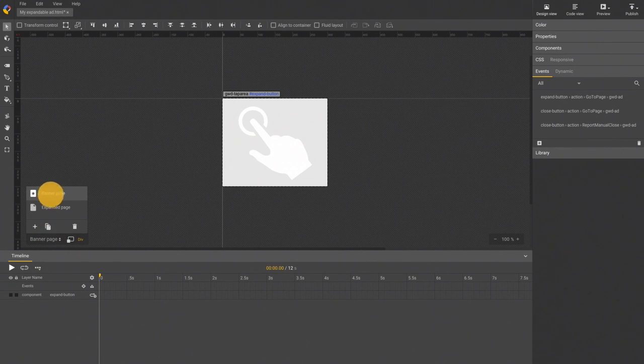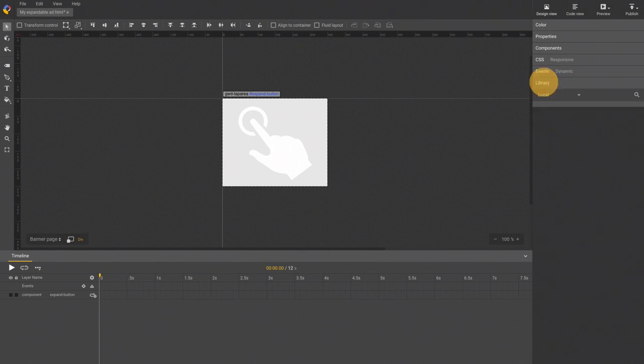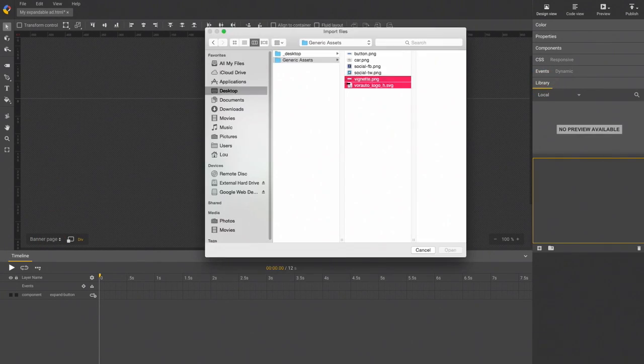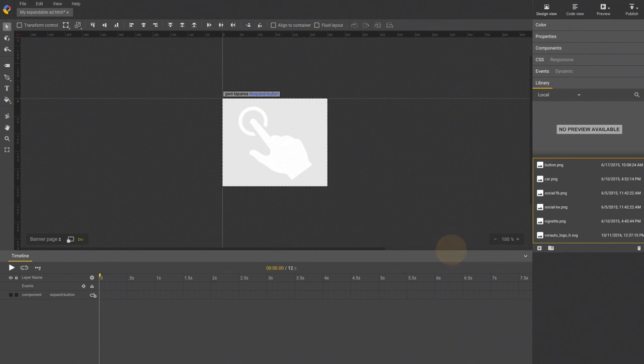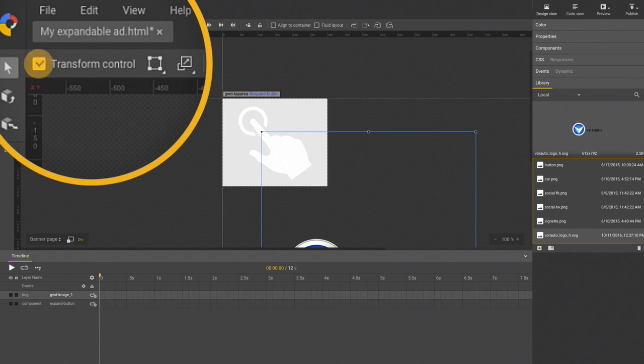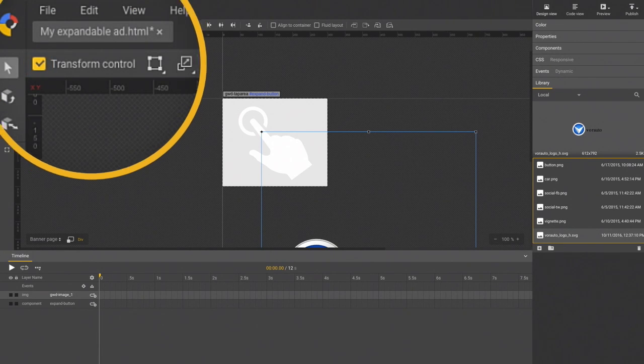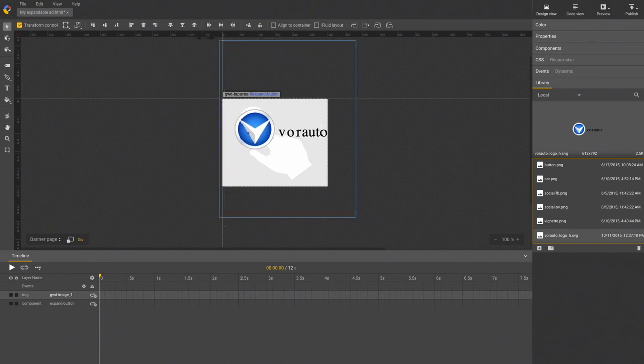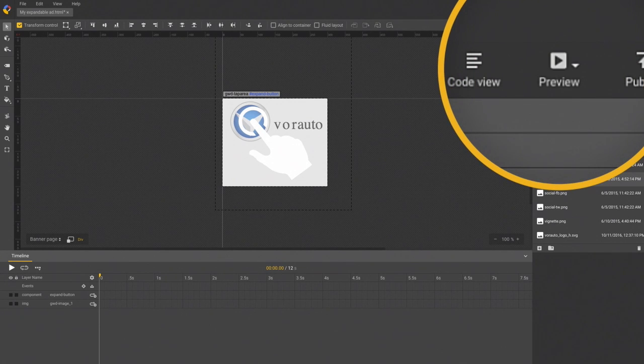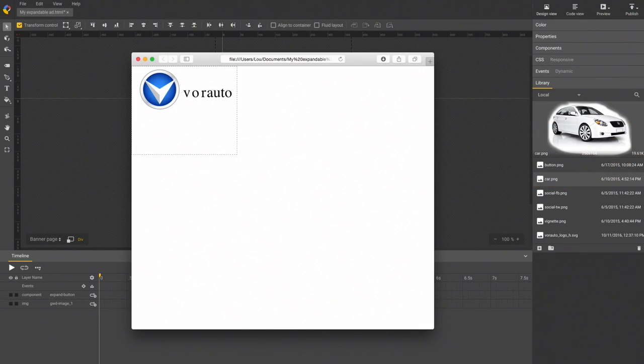First, he goes back to that starting banner page. He imports his company's images into the library. He drags his company logo onto the banner page, marks Transform Control so he can resize it, and puts it where he wants it. He previews to make sure it works. Logo shows fine on the banner page. He clicks it. Nice, it worked!